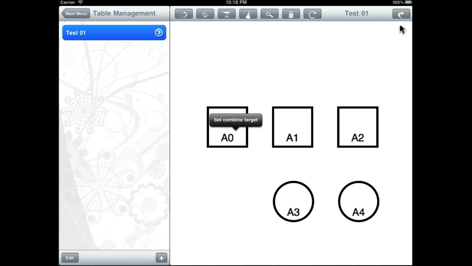First of all, we need to select a target table for other tables to combine to it. Using a two finger tap on this table will give you the set combine target command. Selecting this command will now make table A0 the target table.